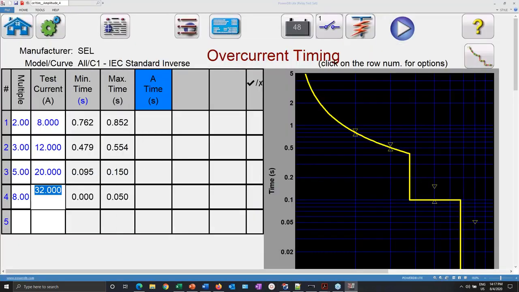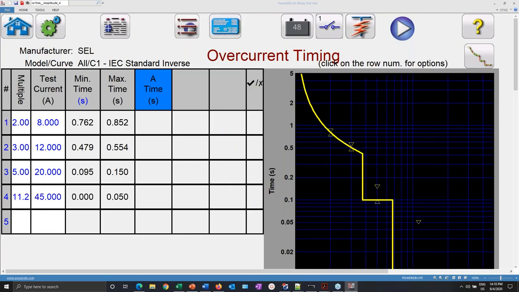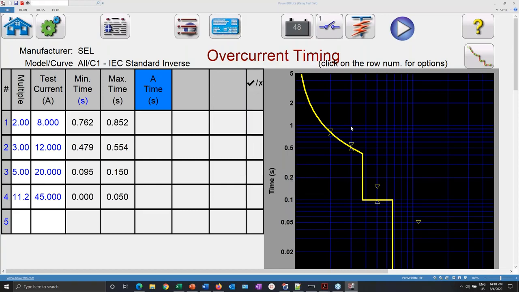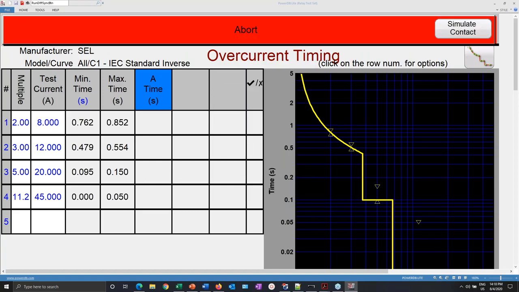So I can actually increase the amount of current that I want to inject to something higher than the maximum continuous capability of the current channel. As long as I'm not injecting more than 60 amps, I should be good. So what I can do now is I can run the test. But before that, remember, we are going to inject current, but we haven't selected which binary input we want to use. So I am going to select binary input number 1, and I'm going to run the test.